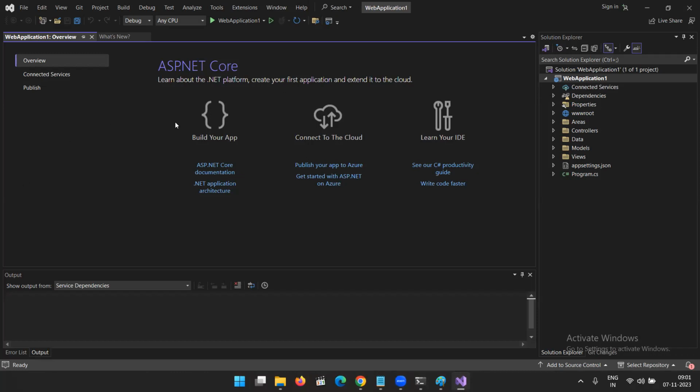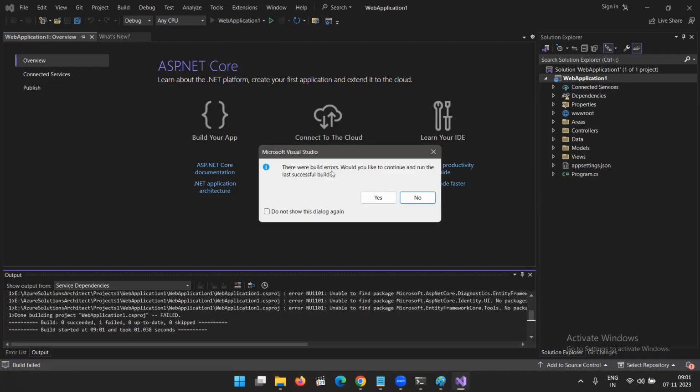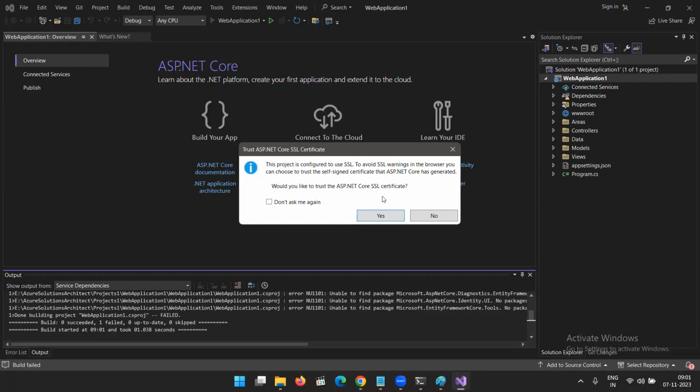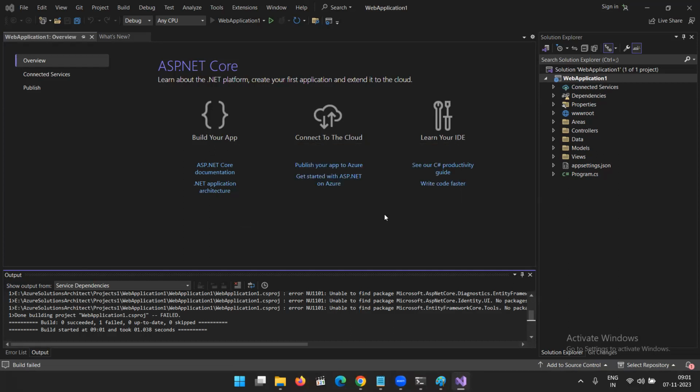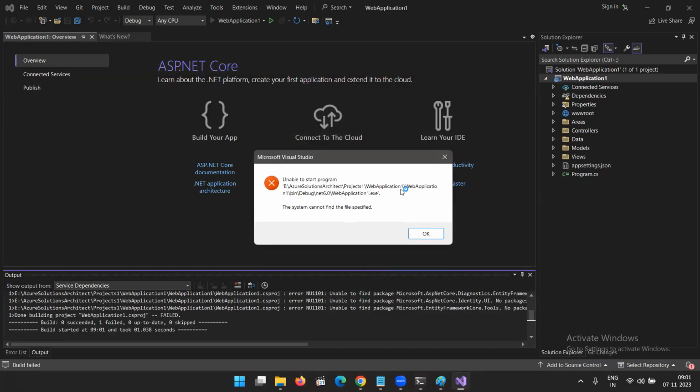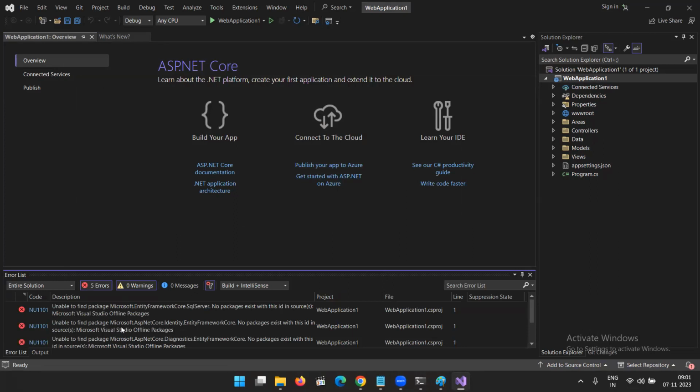Now what you can do? You can run from here directly. If you click on this, there were build errors. Would you like to continue run? What is failed here? This project is configured to use SSL. To avoid SSL warnings in the browser, you can choose to trust the self-signed certificate. Okay, I'll choose that. Unable to start the program. What are the errors here?